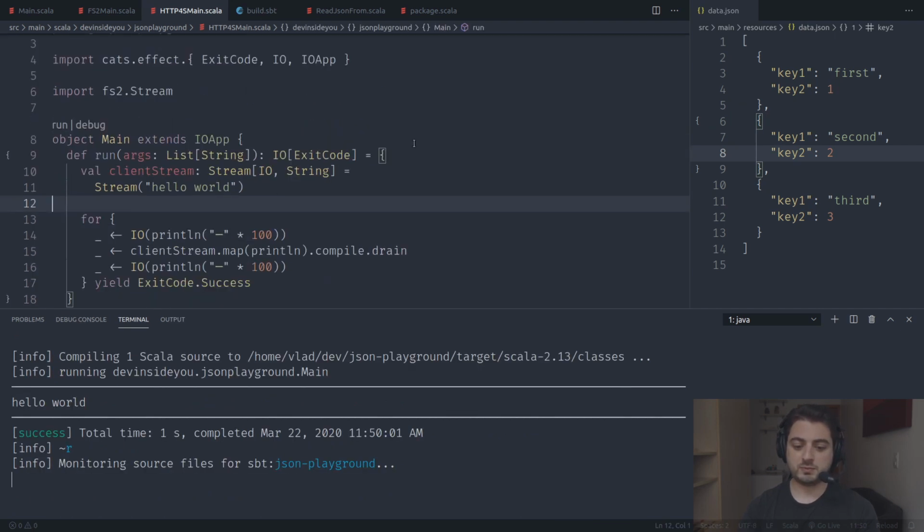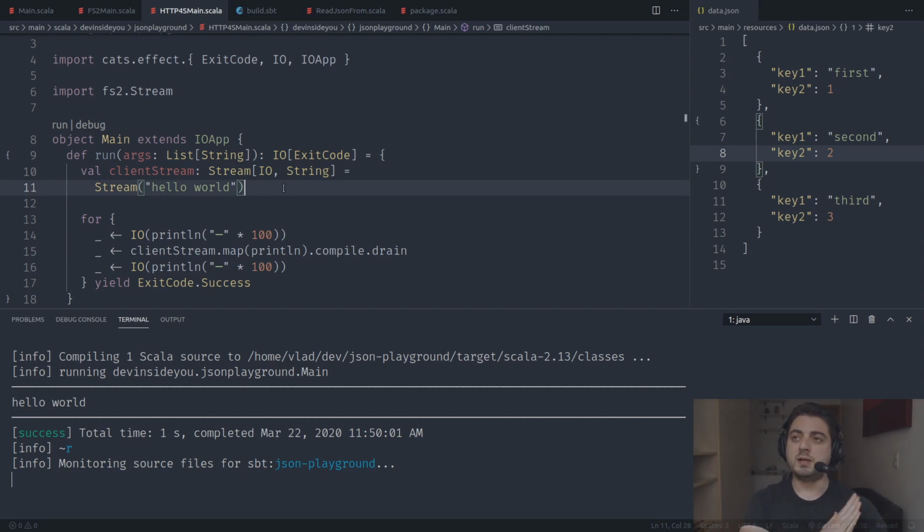HTTP4s is built on fs2 a little bit, right? Because the body of an HTTP request and response actually is a stream these days, but this is getting too detailed. Once we finish with our client, it's going to be a stream that would send requests and get responses, and we're just going to drain the entire stream of the responses. In fact, the client is going to be the last piece that we're going to introduce.